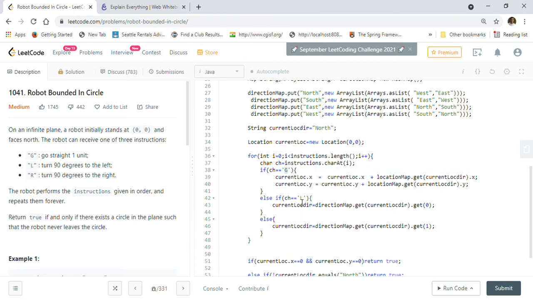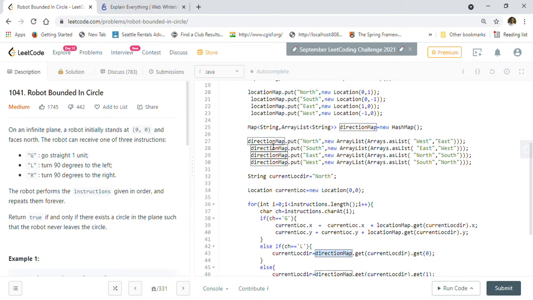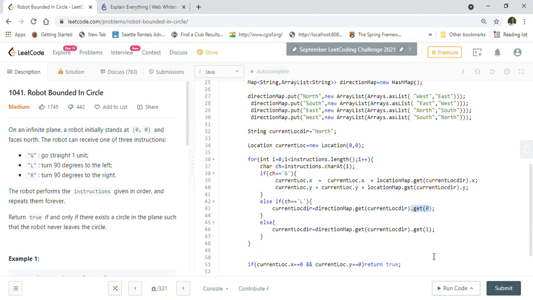And if we are getting L, basically this L, right, or R, then we are using our direction map. So in direction map, if it is L, we will get our current location direction here. For example, if it is north, then we will just get 0 from this list, means we will get west here, right? If it is R, then we will get a 1 from this list here, which is east. So as you can see, we are getting 0 here because we are doing L, and otherwise if we are doing R, we will get 1 actually from that list. So this is the way we are simulating the L and R operation.